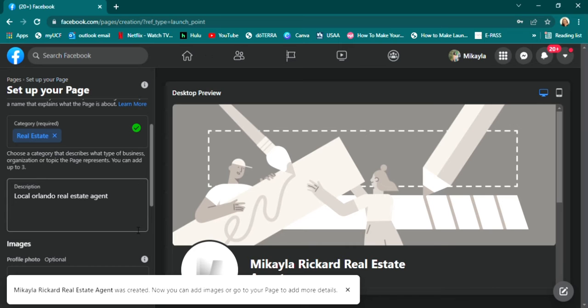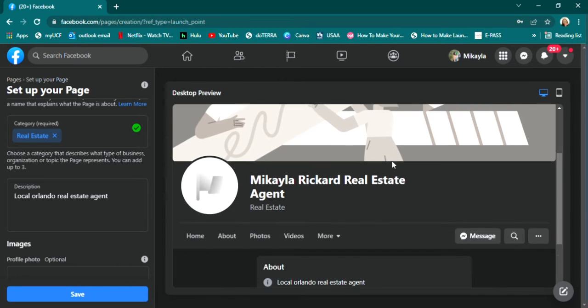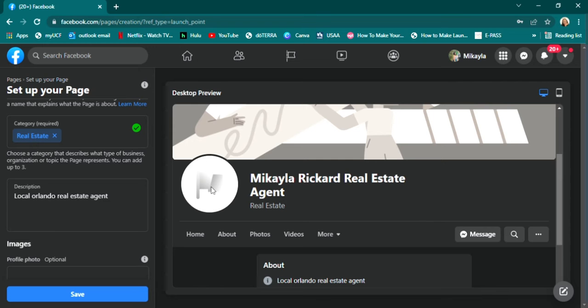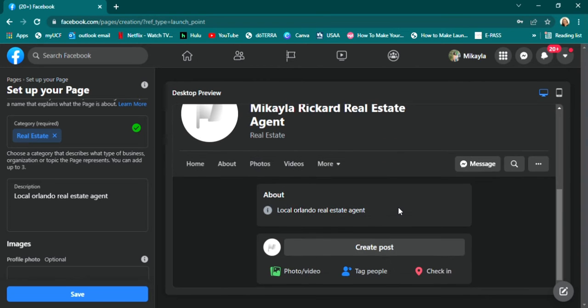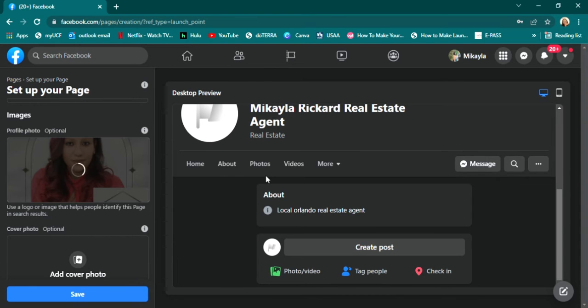After you do that, you will be able to customize your page. You can see there is no photo in the banner and no photo in the profile. So you're going to scroll down, add a profile image, make it something at least semi-professional, something that will show people who you are. I'm going to use Melissa's photo.